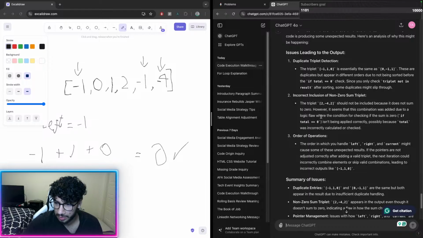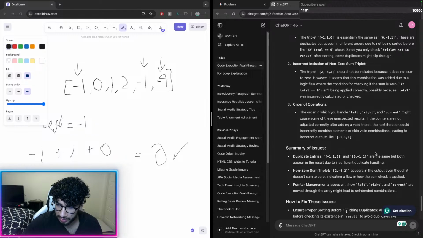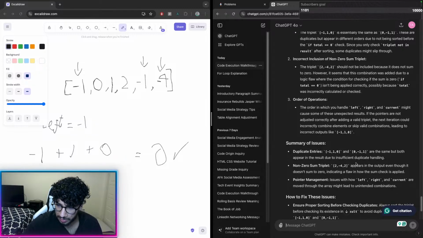But yeah, let me just look. The issue is essentially an order of operations. The order in which you handle the left and right pointers in my case causes some unexpected results. Your duplicate entries are the same, non-zeros. Even though it doesn't sum to 0, it does sum to 0 though. 2 plus 2, plus minus 4.